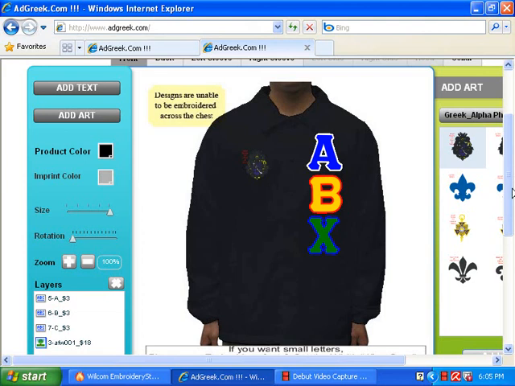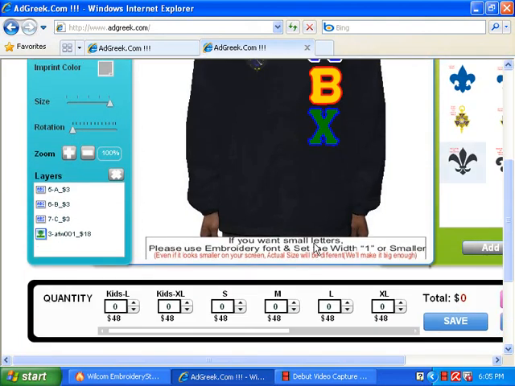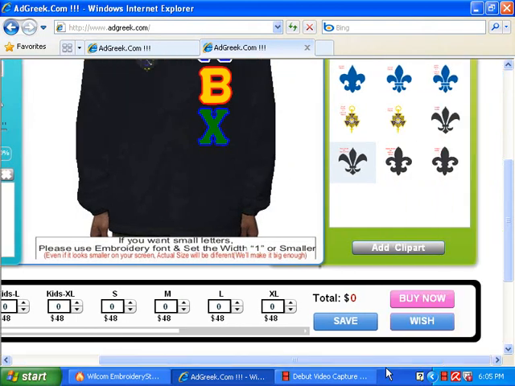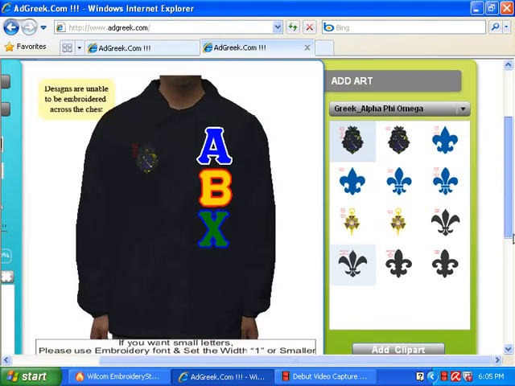Alright, and that concludes our tutorial on how to design fronts. Make sure that when you do order, change up the quantity of whichever size you want. Click either the buy now, wish, or save so that it saves it onto your account.